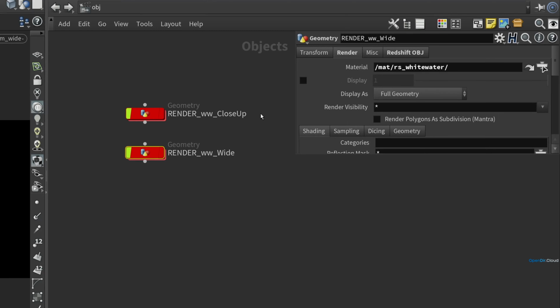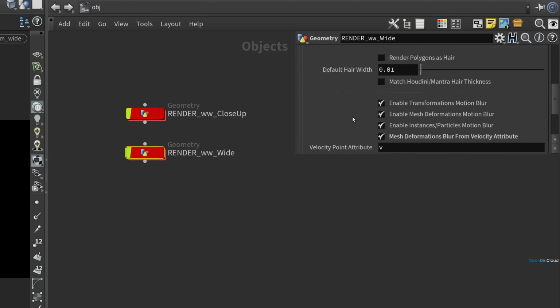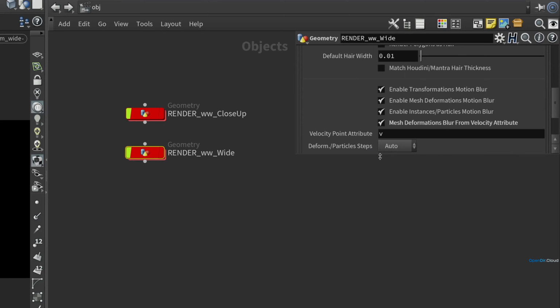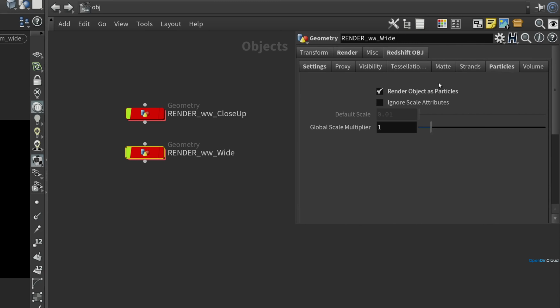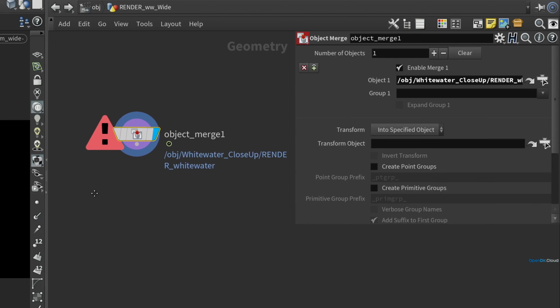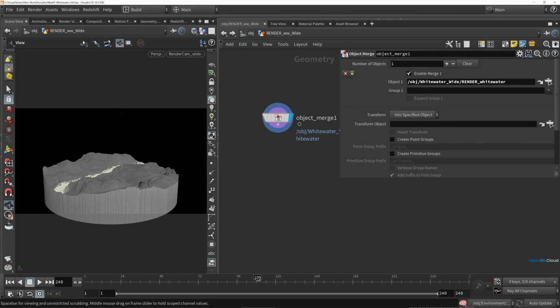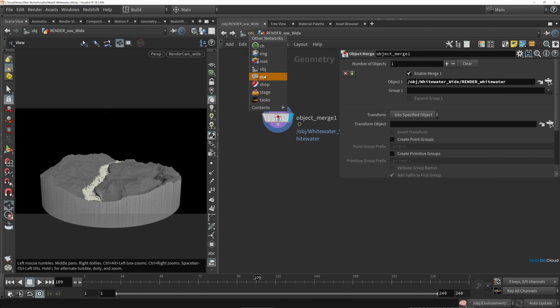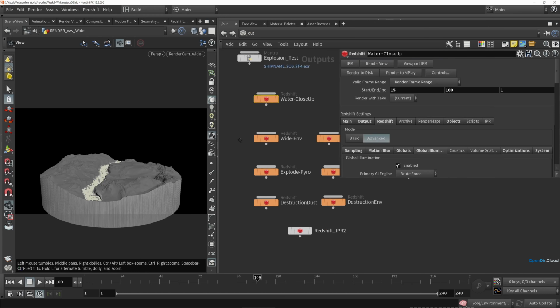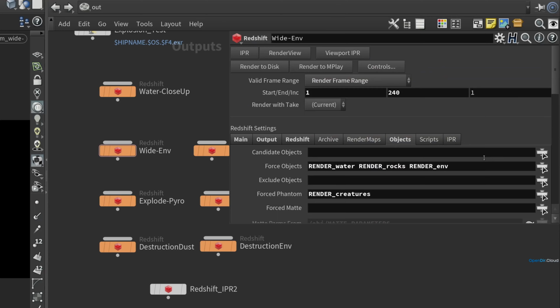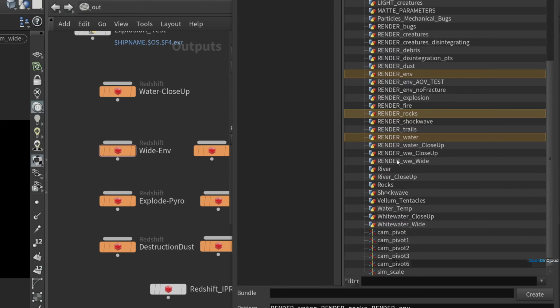This already has the material applied, it already has motion blur enabled from velocity, and it's set to be rendered as particles. So let's dive inside this render object. And instead of whitewater close-up, let's point this to whitewater wide. So that's bringing in all of those particles correctly. And we can go to the out context and to our wide ENV render. And under force objects, let's add this render whitewater wide.